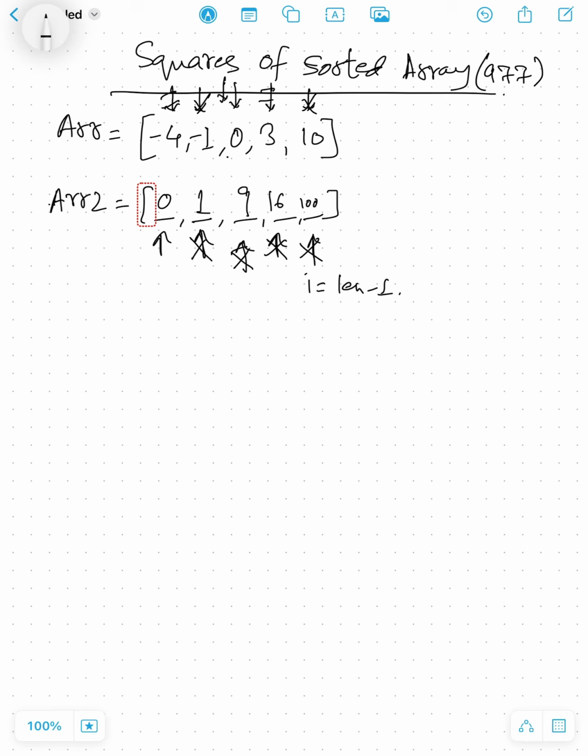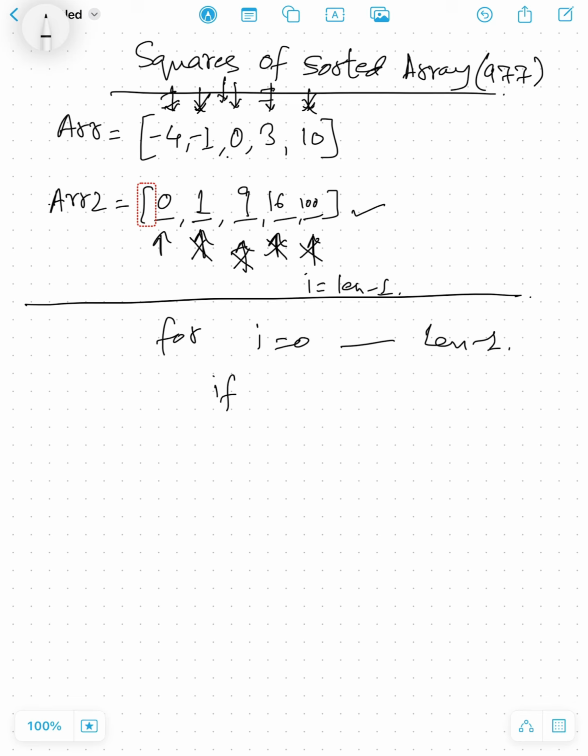So this is your final array, and this is what you are going to return. Pretty straight. What you are going to do is you will run a loop, I is equal to 0 to length -1, right? In the loop you will check absolute value. So before that you will set left to 0 and right to length -1.